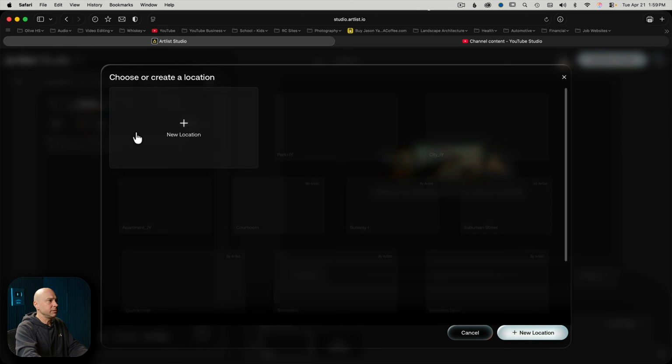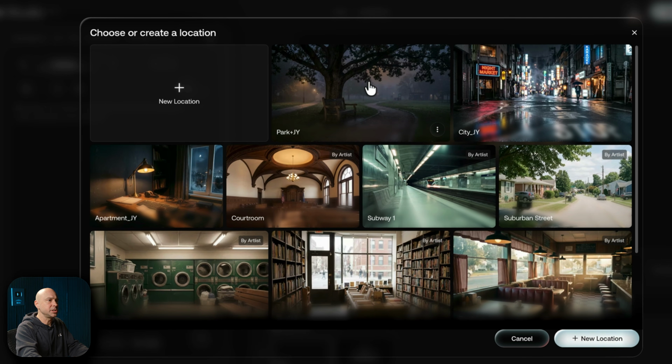Next, you want to add the location. So you can go ahead and type in different locations. You can see here I've got my park, my city, and my apartment.